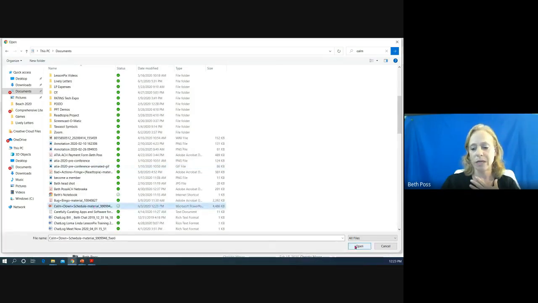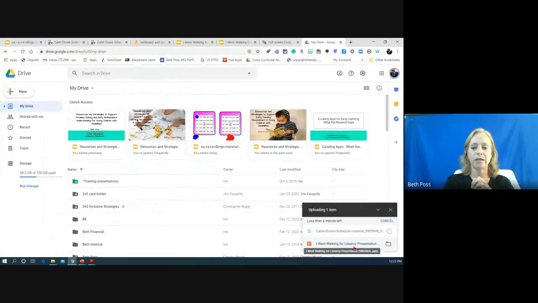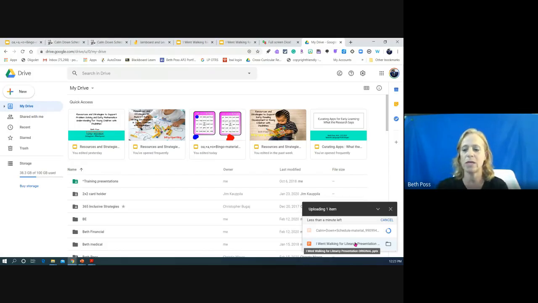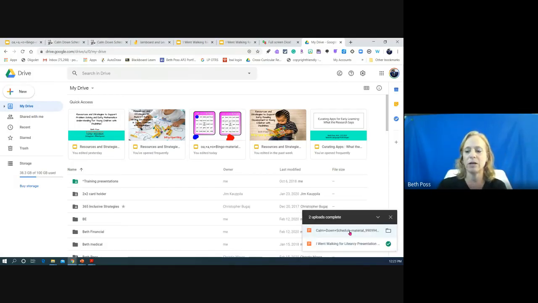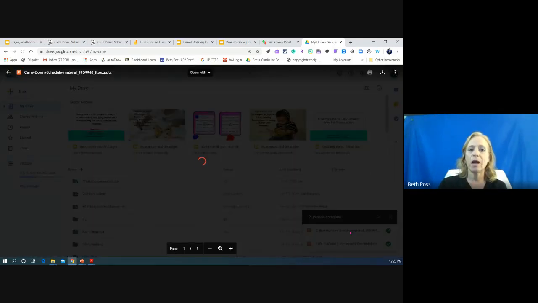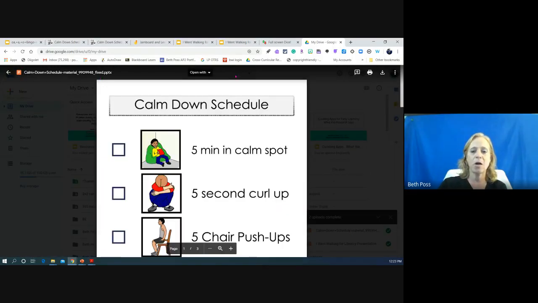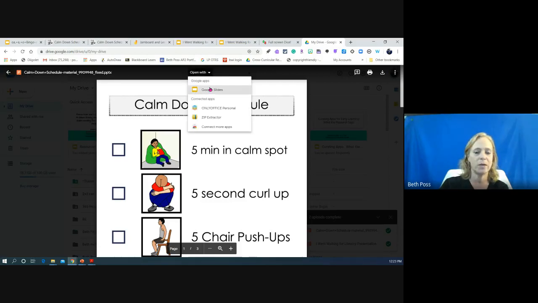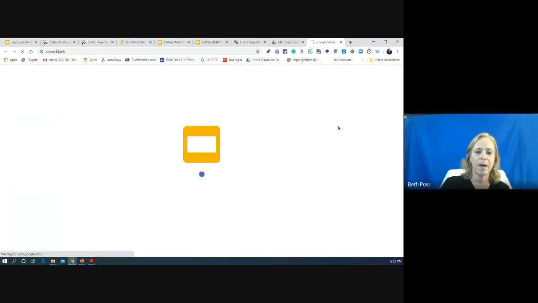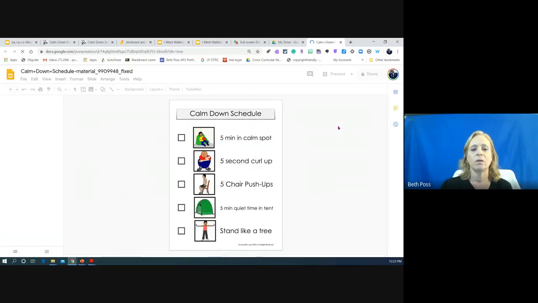Now I can open it, and it's going to pull up and open in Google Slides. So give it a second and it's going to come up in Google Slides. I'm on a little bit of a pokey internet. I live out in the middle of nowhere. And there it goes. So we've got it. It comes in and it looks just like this. It's a PowerPoint, and I can say, open it with Google Slides, and it pops right into Google Slides.